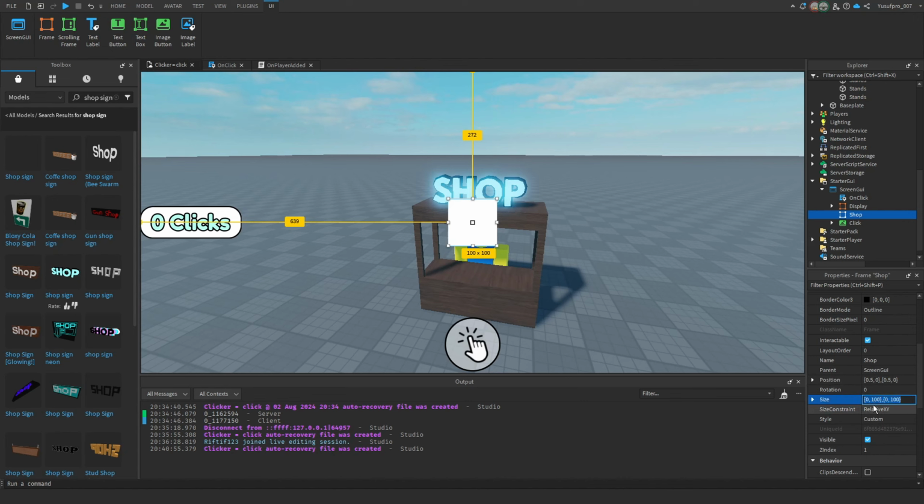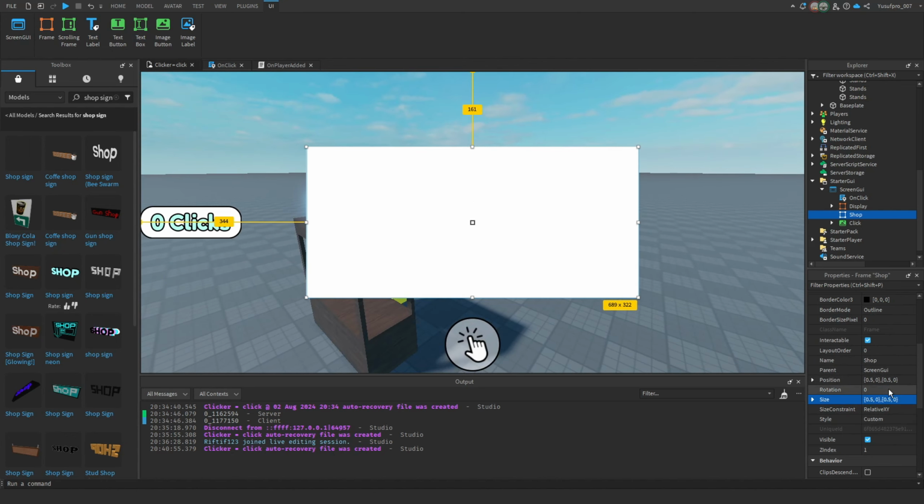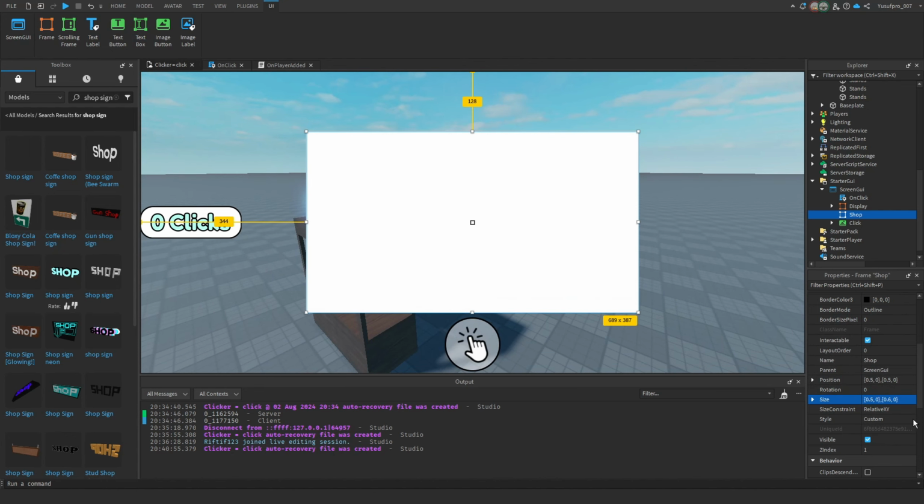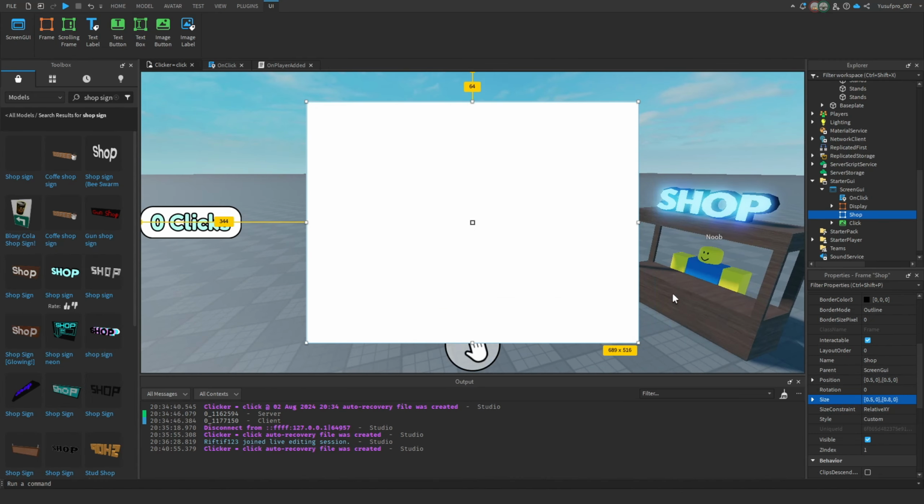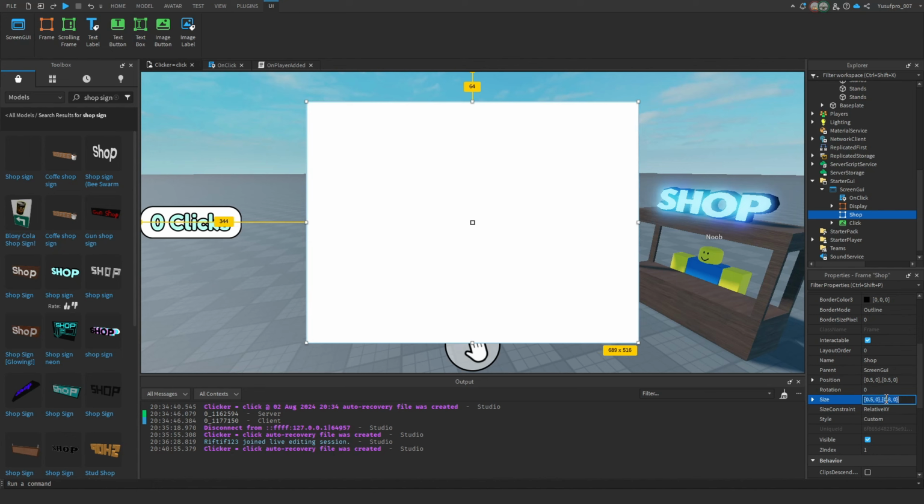So making the size like 0.5. 0.5 and 0.6. Nah, 0.8 to be honest. Yeah, this looks like a nice square. Make this 0.45. Nah, keep it at 0.5. Yeah, it's looking good. 0.9.